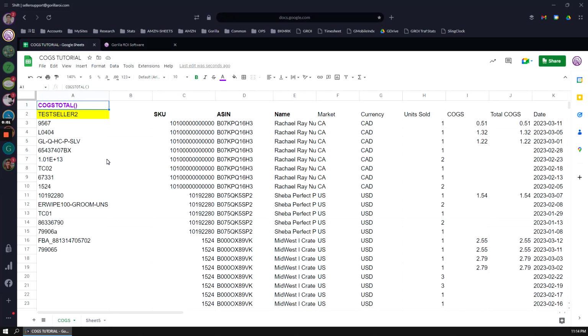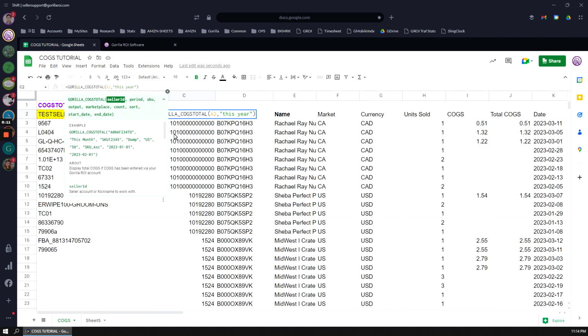Okay, so with COGS total is going to be able to show you two different types of outputs. The first one that I want to show you is the most basic form. And in this, I've got two inputs. The first one is the seller nickname, the store nickname that you enter into your Gorilla account. And the second required input is the period. In my case, I've got it as this year.